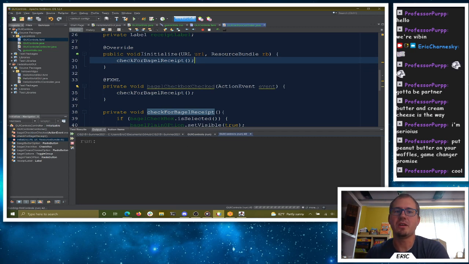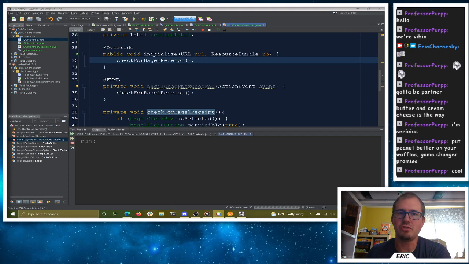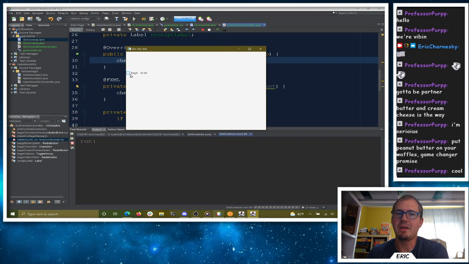So when it starts, because the initialize, that's essentially our constructor, it's going to hide them because bagel's not checked. If I check bagel, then it's going to say, oh, do you want plain, butter, or cream cheese? And then I can go through. If I uncheck it, boom, if I check it. So it's going to remember which one was last checked, but that's fine. We're not making new options every time. But then we can hide the options, essentially.